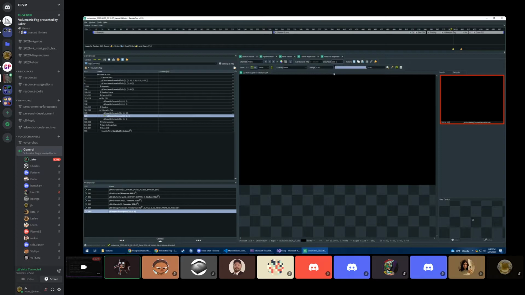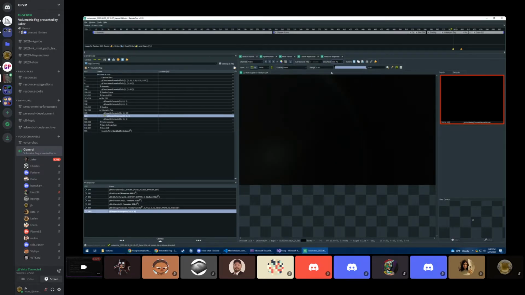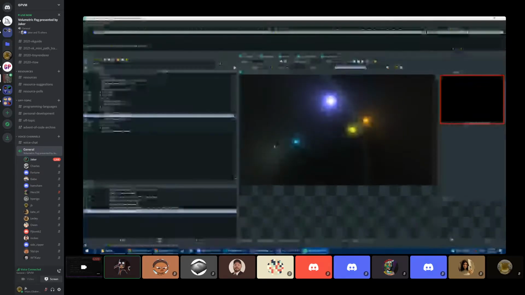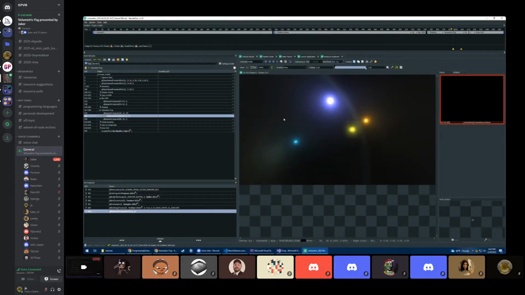So this information is also stored in a volume, which you can view the result of. As I step through it, it gradually gets brighter. This is the amount of in-scattered light, I'm viewing the RGB. So at each slice, it's indicating how much light came from the fog at that depth.